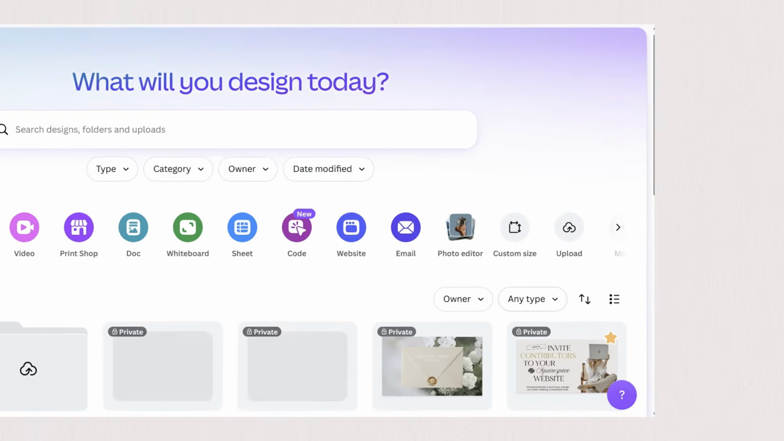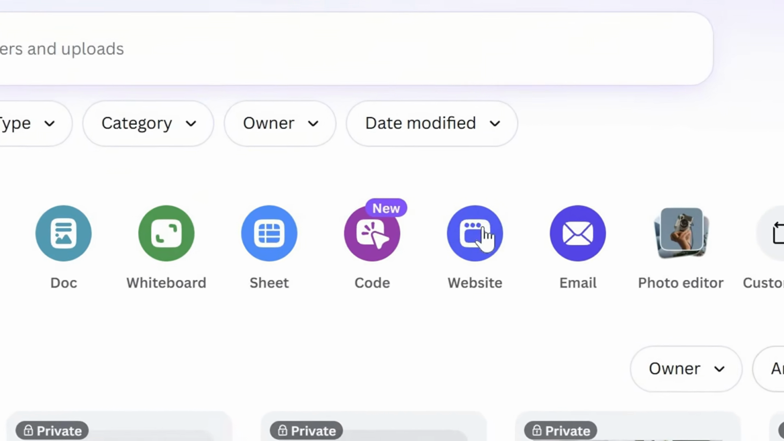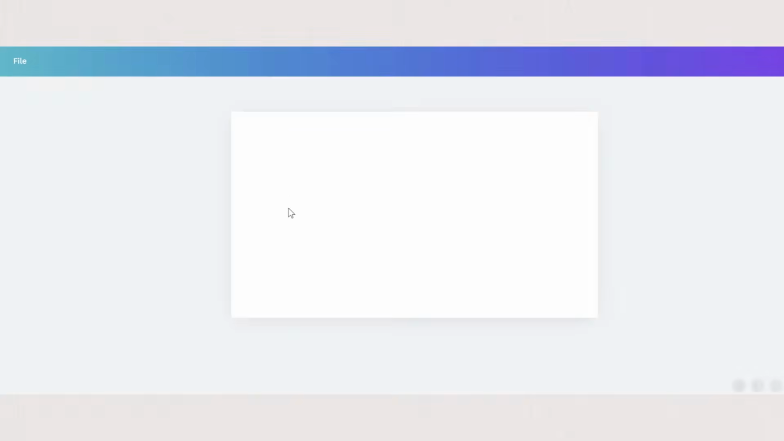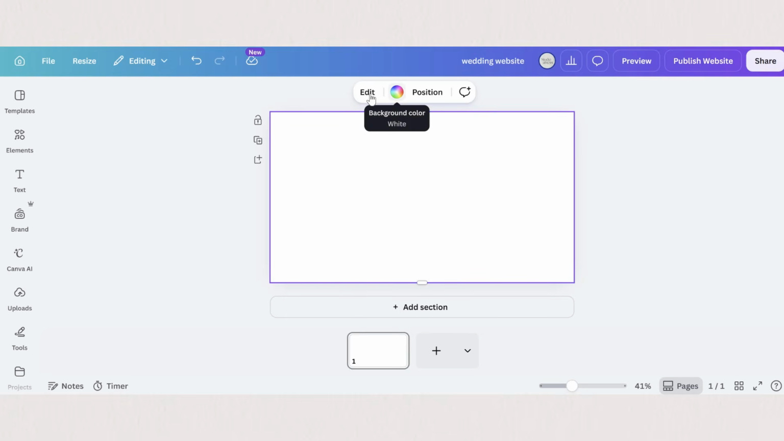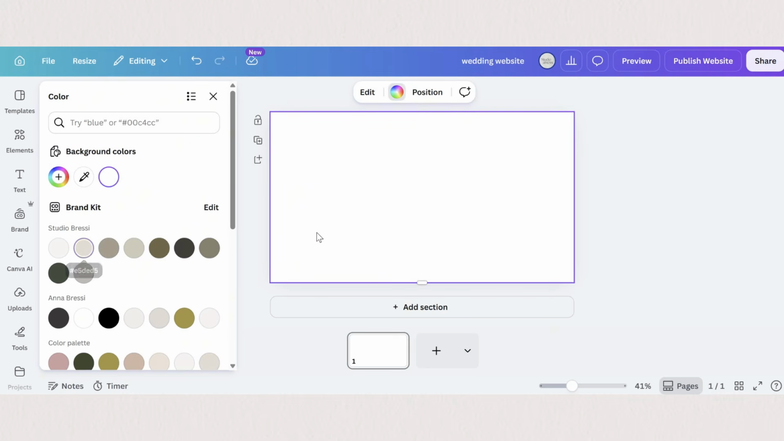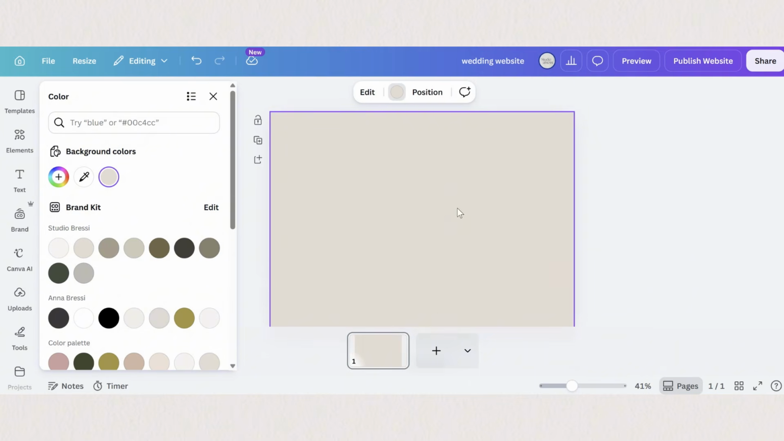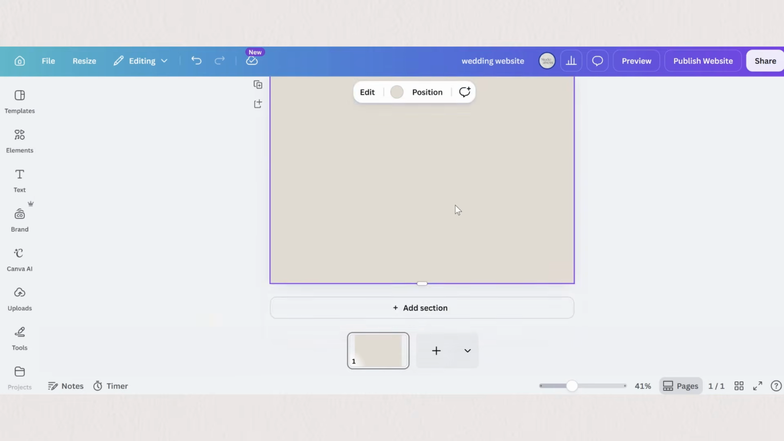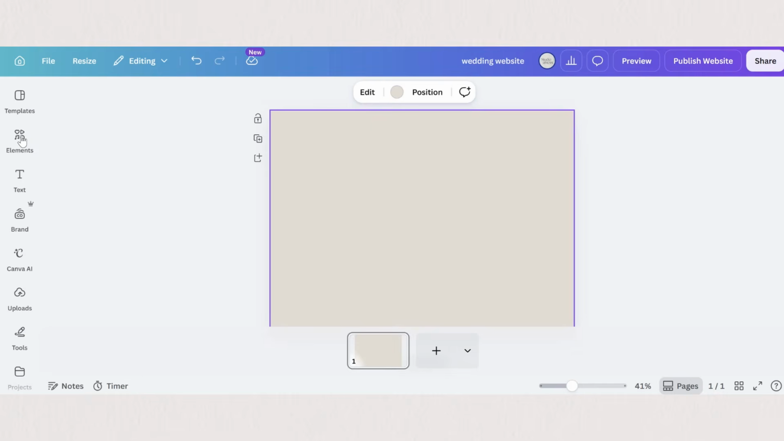From your main dashboard, find a website document, which will open up in a new blank canvas. At the top, you have an option to edit your canvas, change the colors and the position. So we will start with just applying color to the background section. And when you click on your canvas, when you see the purple border around the section, you can change the height by dragging and dropping the lower end to make the section as long as you want.